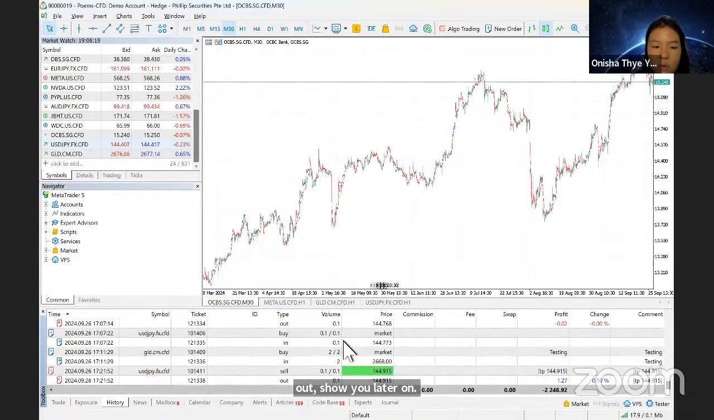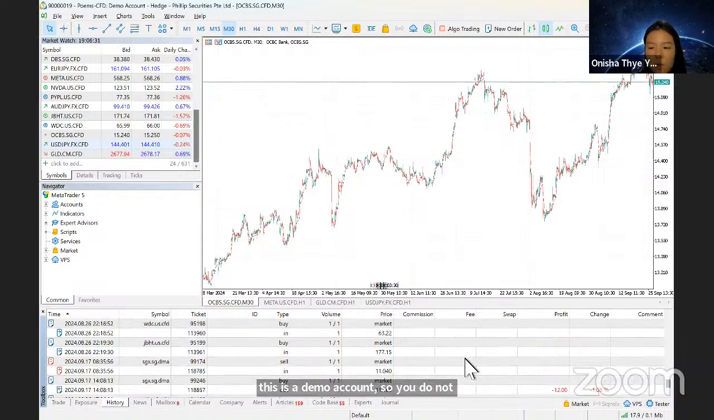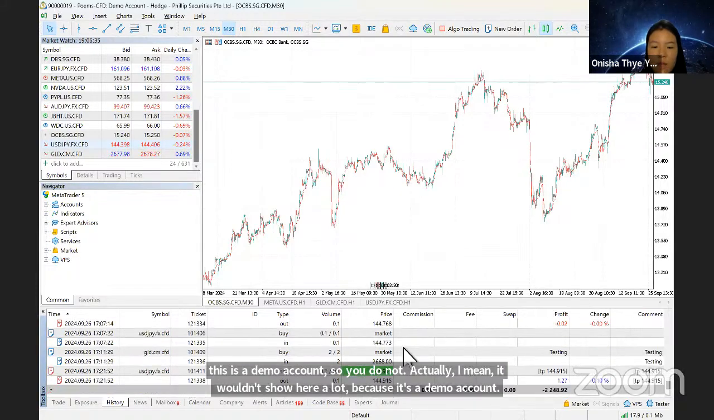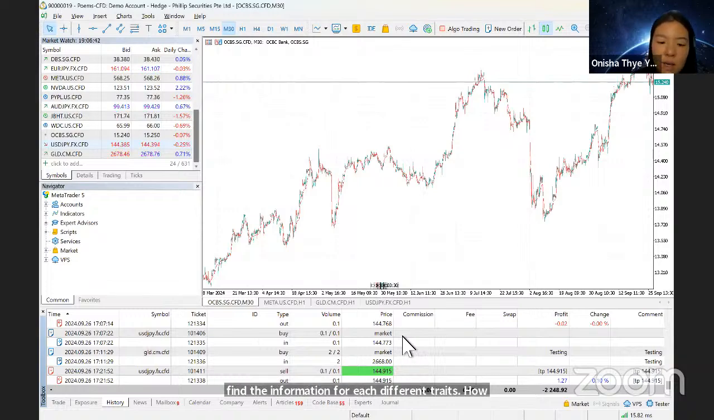Okay, and also for these orders and deals, you can see your commission and finance charge respectively in the actual account. But because this is a demo account, it wouldn't show here. Yeah, if it's an actual account, then you can find the information over here: for each different trade, how much is the commission, and for each different trade, what are the finance charges?